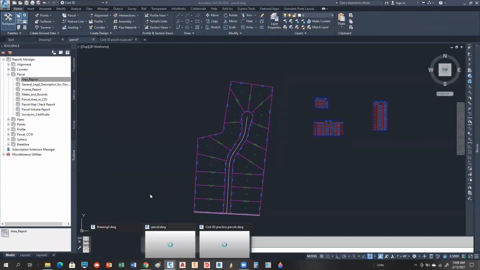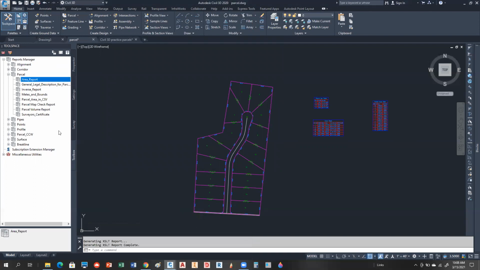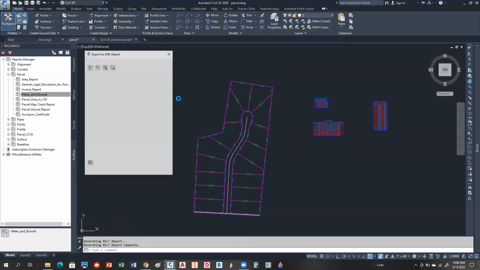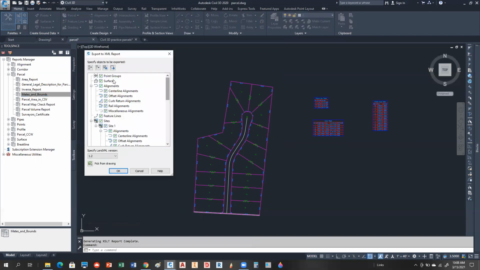Other types of reports, like I said, they actually have one that will basically set it up to do a metes and bounds description for you. So if you did that, and let's say I'm going to toggle off everything here, but we're just going to do it for one lot. So I just want you to do it for, let's see, let's do it for lot 1. I'm just going to toggle off all these other ones because I don't want to do it for every one of them.